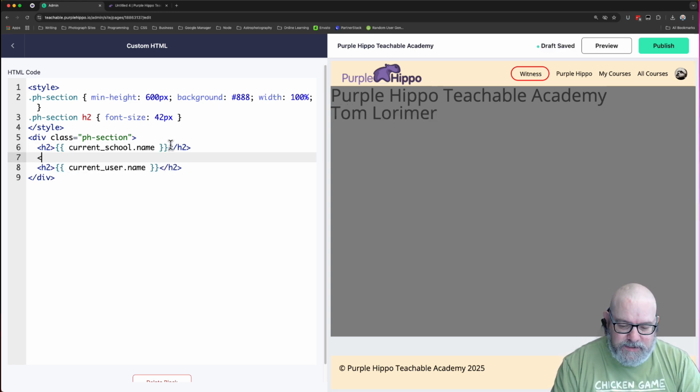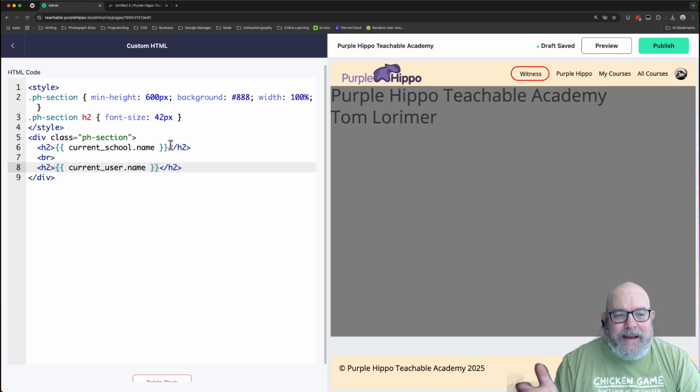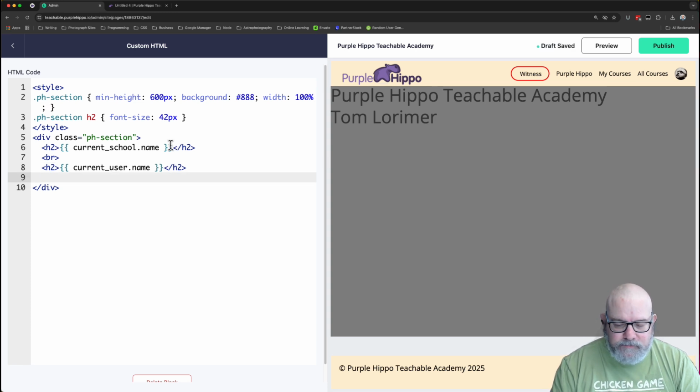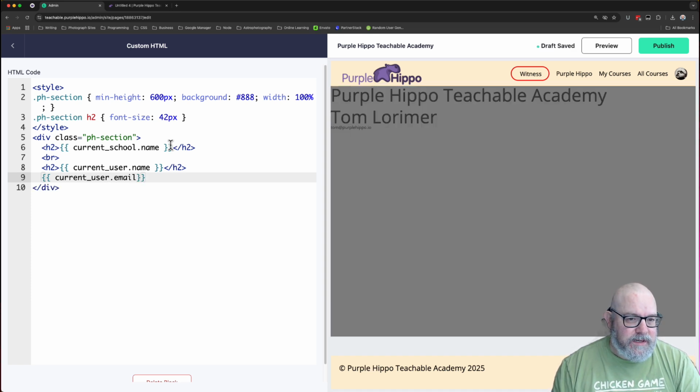We can actually put just a BR here to give it a line break. There we go. But if I was not logged in, then that wouldn't work, right? Because it doesn't know who I am, and it would just be an empty blank space there. We can also get the email, user.email, same thing. And you'll see that my email address is right there.